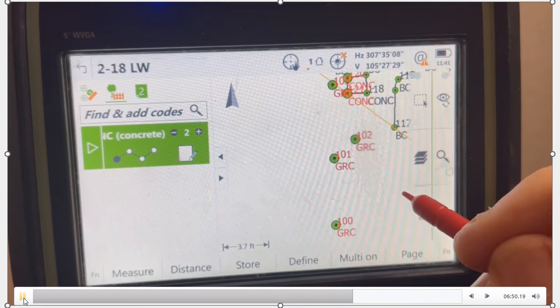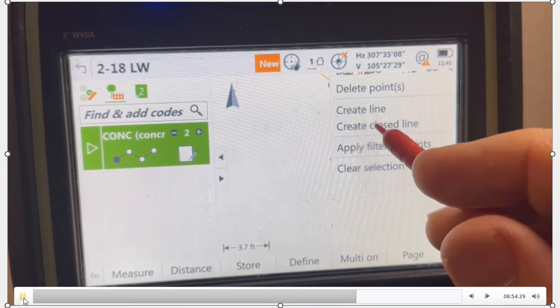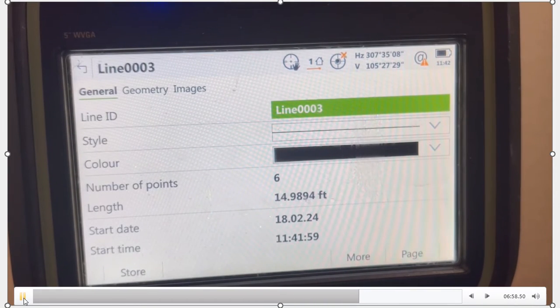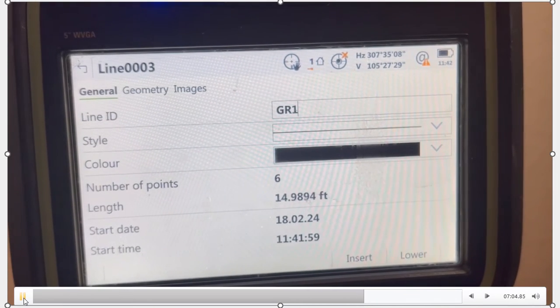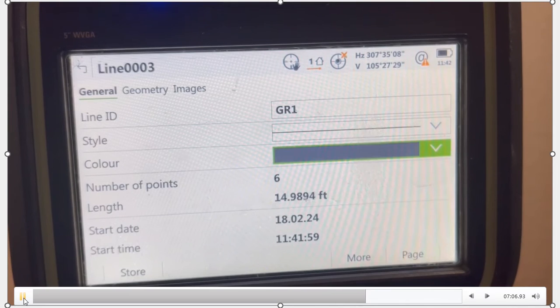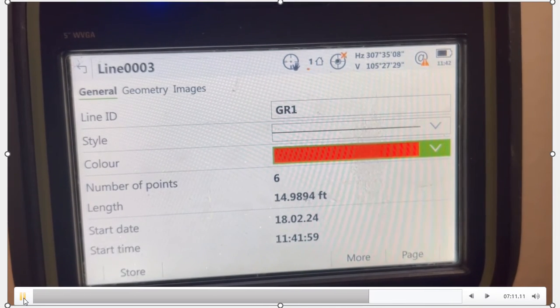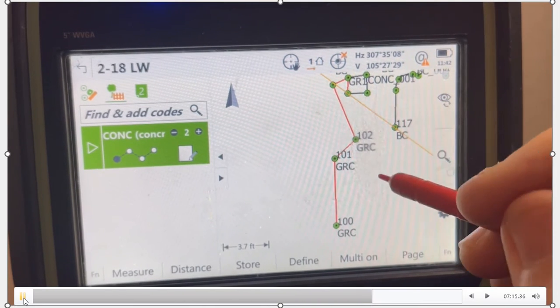And then what we can do now is click down here and say create line, okay? So a new line's been created. I can call that whatever I want. Let's say it's gravel, so I'll type in GR, gravel one. And then once again, I can change the color of that line if I wanted to, okay? So I can arrow over, hit okay. I got 6 points in there. And now it's going to draw a line between those points.